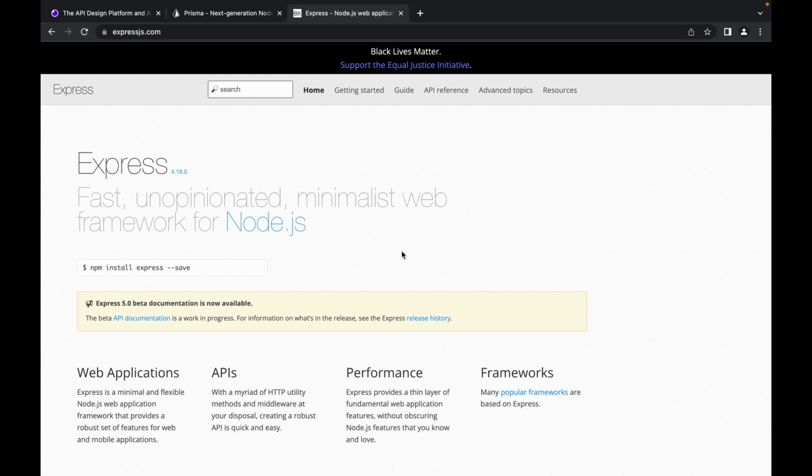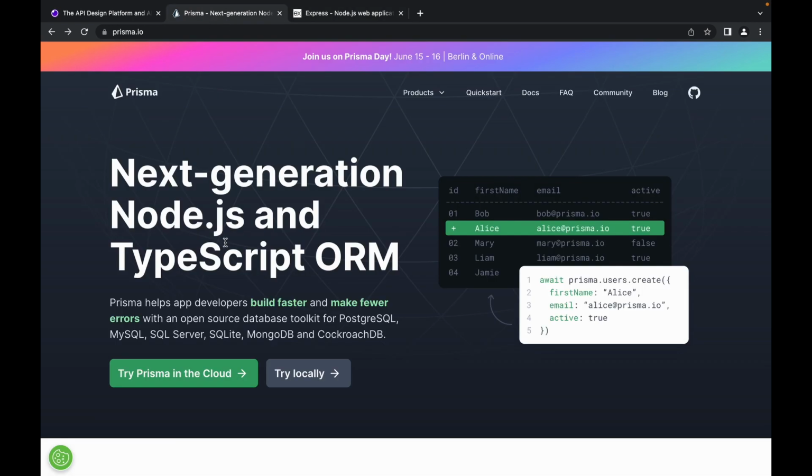In this video, we're going to be building a web API using TypeScript along with ExpressJS, which, as you can see here on the web page, is a fast, unopinionated, and minimalist web framework for Node.js. Along with that, we're going to use Prisma, which is a Node.js and TypeScript ORM, and this is what we will use to communicate with our database.